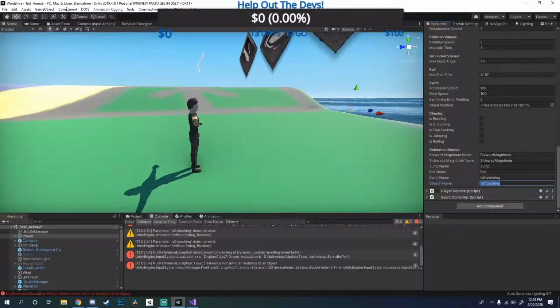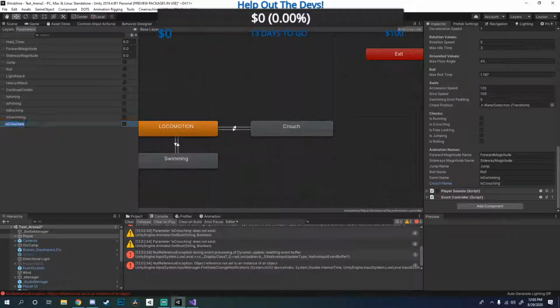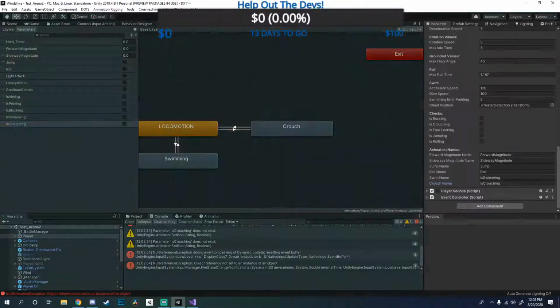Is crouching doesn't exist, but like, oh, because I put is crouch, not is crouching.